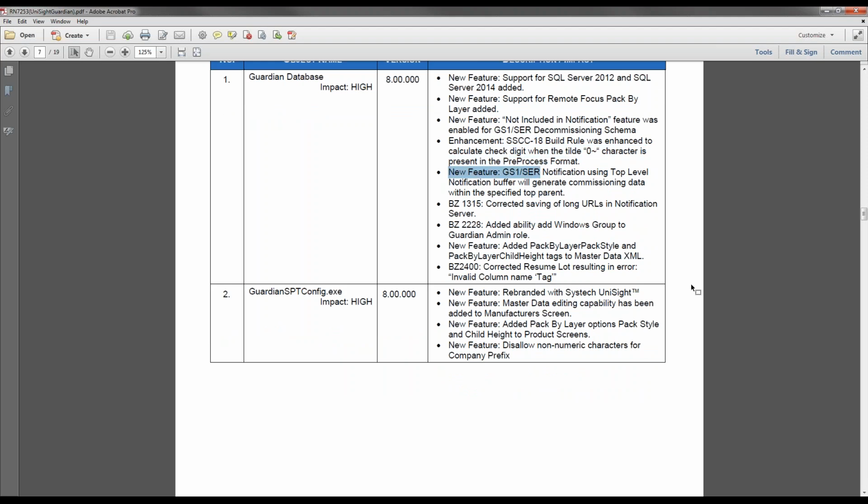Another feature, GS1 SCR notification using top-level notification buffer. This is for U.S. regulations and specifically for any serialization without aggregation. If they were doing parent-level notification, because there was no aggregation, this is what ended up happening.